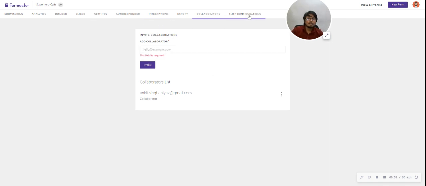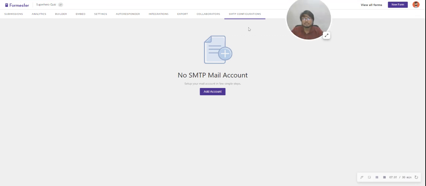And one of the other important features is the SMTP integration. So while sending the autoresponder, you can bring in your own email account, like your G Suite account or your SES account or your Hotmail account, and you can just integrate that so the emails go directly through your personalized mail accounts, and you receive them directly in your inbox.